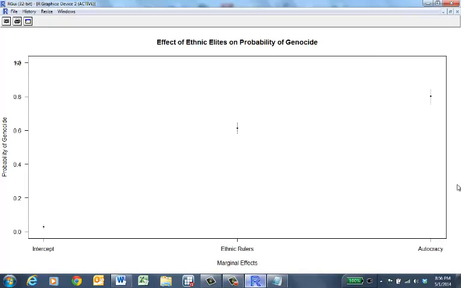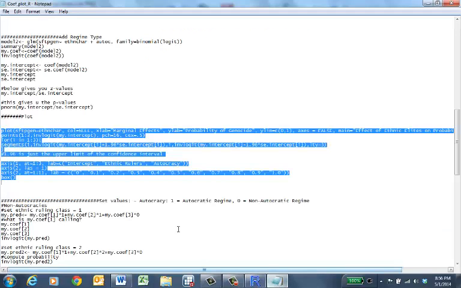And here's each of their marginal effects. Again, the confidence intervals don't overlap 0, which indicates that they have a statistically significant effect on the probability of genocide. And also it seems that autocracy has a higher substantive impact on the probability of genocide than this ethnic ruler variable.